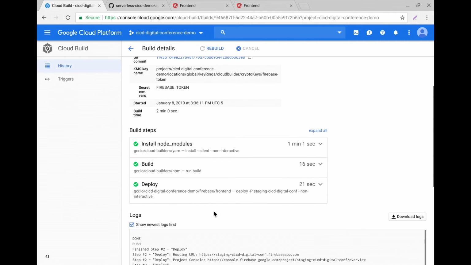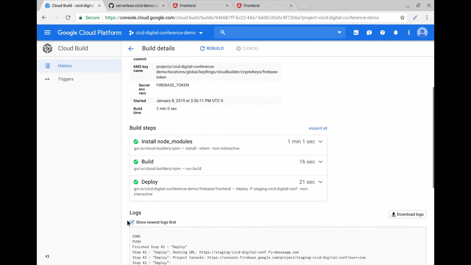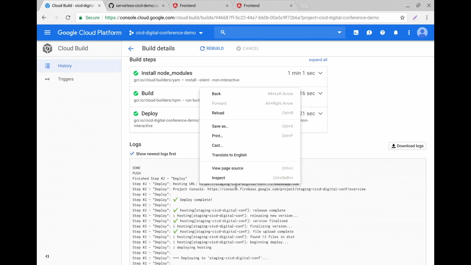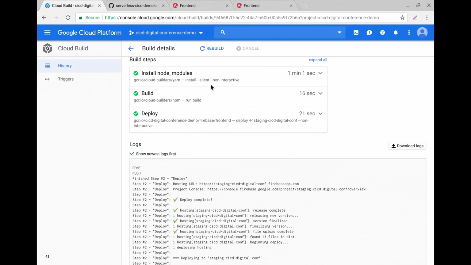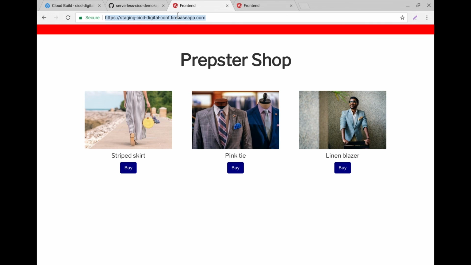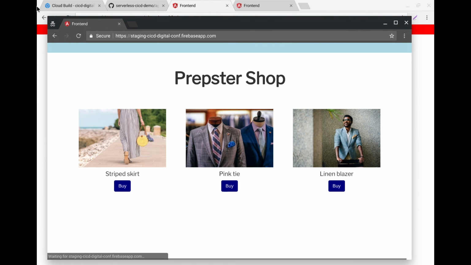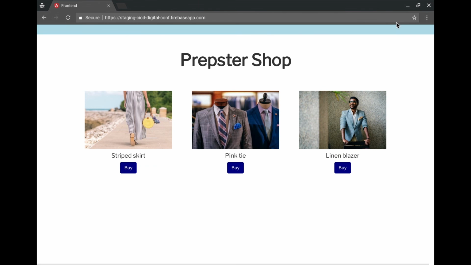So we see here, we have a check mark, and it's saying that everything is complete. And we get this hosting URL that lets us know where our application resides. So I have this pulled up already, and I have this staging environment set up, as well as a production environment right beside it in the other tab. So if I just give this a quick refresh, and let's make sure it's not cached, we'll see that in fact that change has made it into staging.